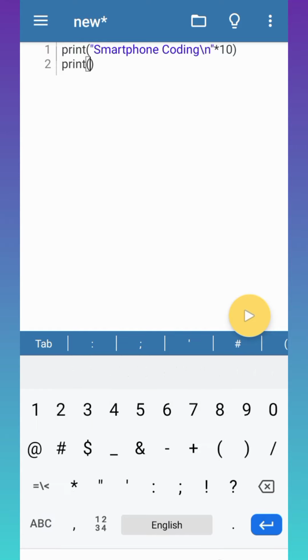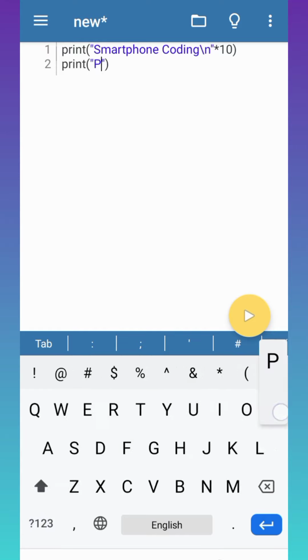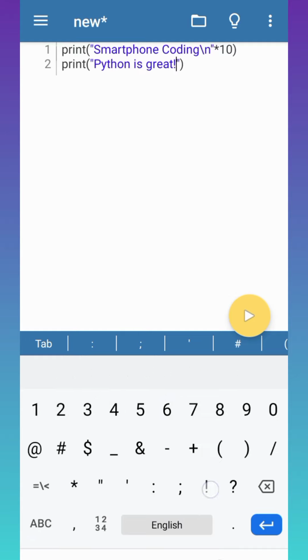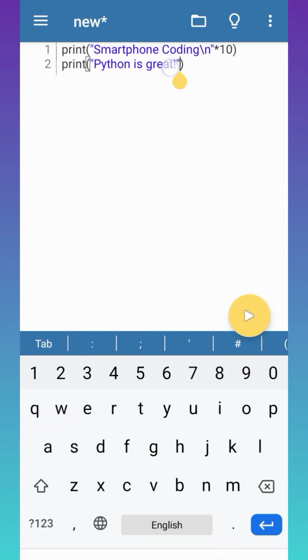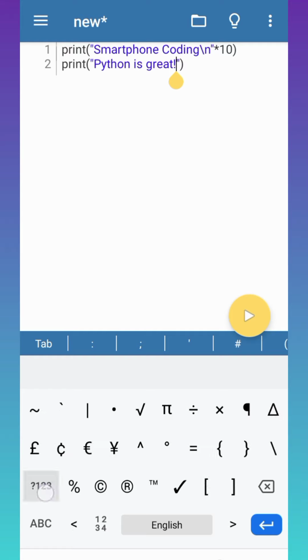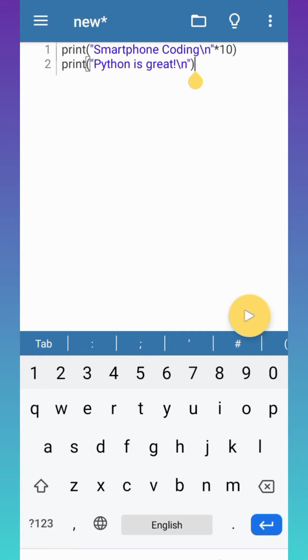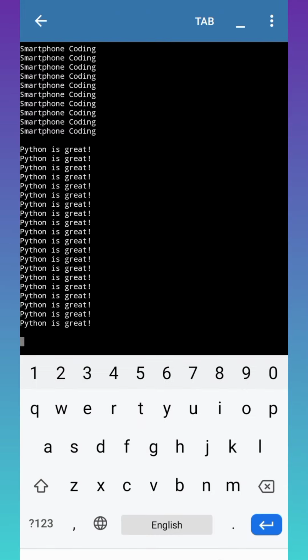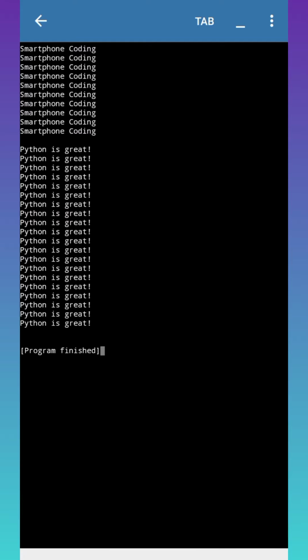And we can also say print "Python is great", and let's try. Put that and let's write here how many times? Let's say 20 times. And run it again. Oh, smartphone coding, Python is great. This is really great. Don't you think that is great? Yeah, so that is how you can print a bunch of messages 10 times, many times.